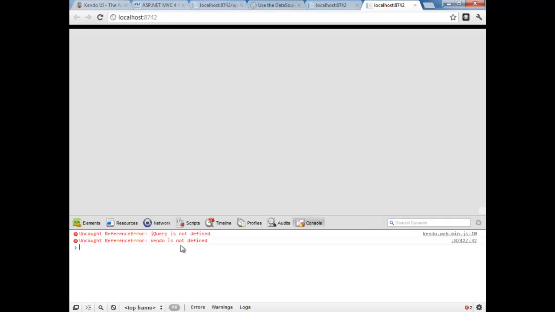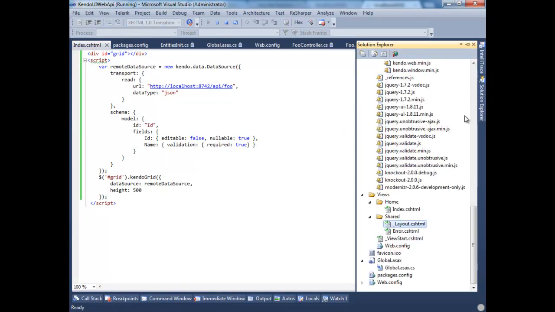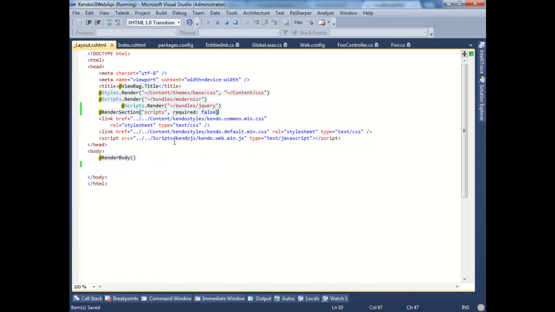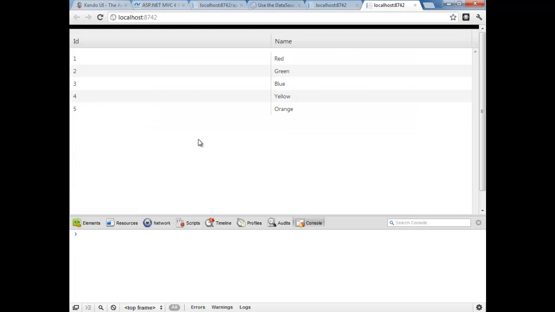And nothing happened. Look at our console. You see that jQuery and Kendo are not defined. Why is that? We go back over to our layout. We should find that jQuery is described below, so let's go ahead and move that back up. Let's rerun this. And you'll see the values coming back down from the web service.